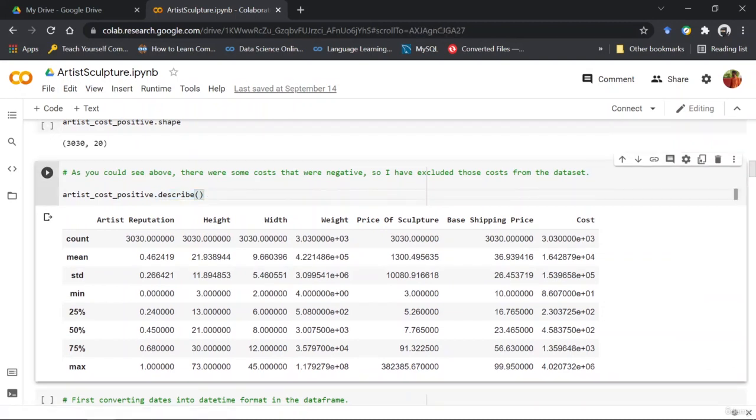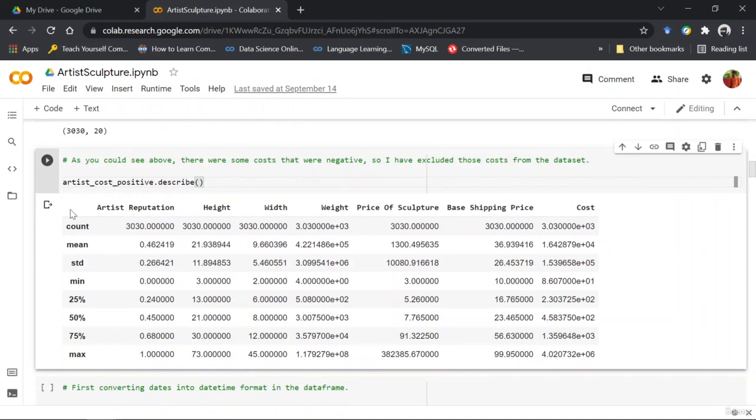Now the describe function actually works on data frames only, or maybe series, and it gives you statistical information about your data set. As you can see, the first column is depicting the statistical data set.